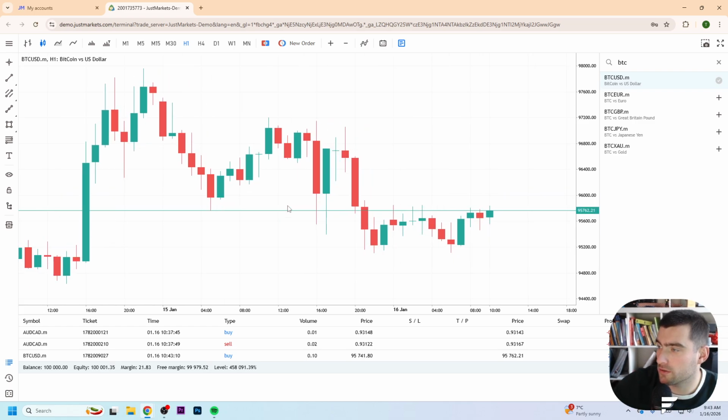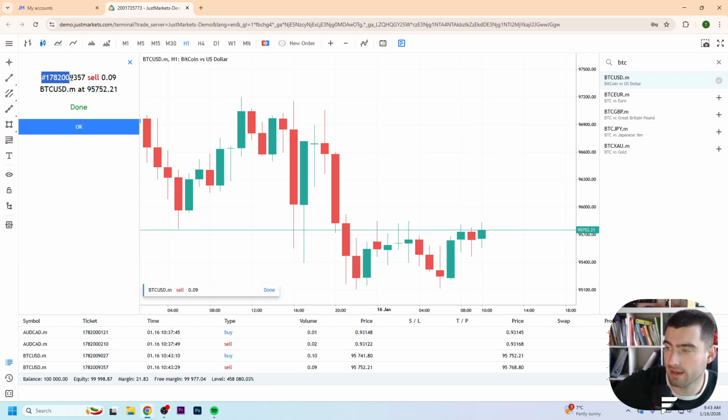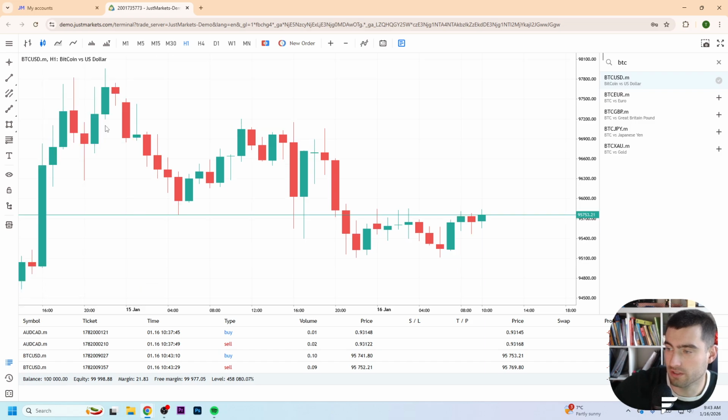What we're going to do now is exactly the same: new order, but now we want to sell. So we select here the volume that we want to use. Then we can click here on stop loss or take profit, and after that we click here on sell by market. And also right here, we now have a position on the sell.